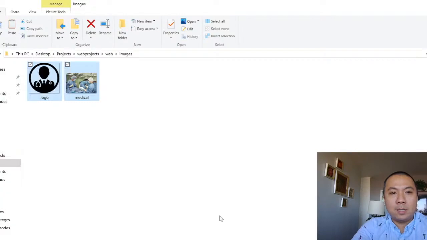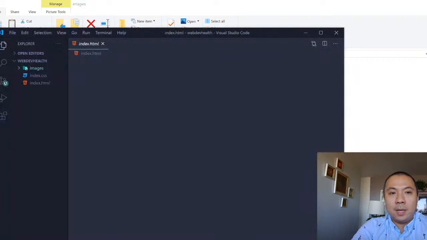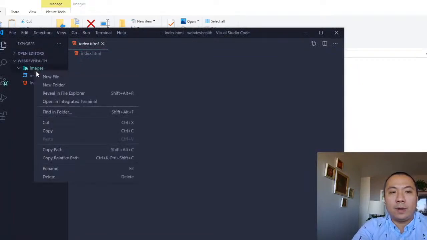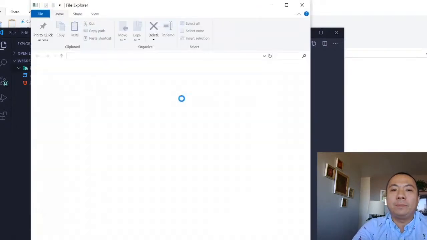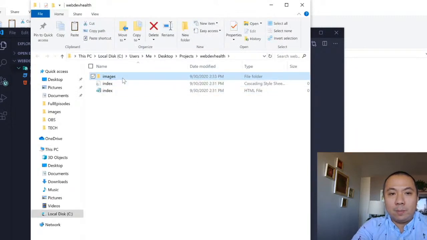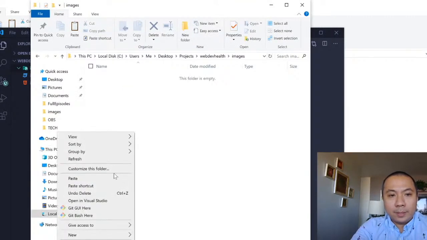So I got these images from unsplash.com. It's up to you if you want to use these images. But just a caveat though, if you're going to use these, make sure that you give credit where credit is due. However, if you're using your own image, then there's no problem about that. So we are just going to go to images and then cut and paste.